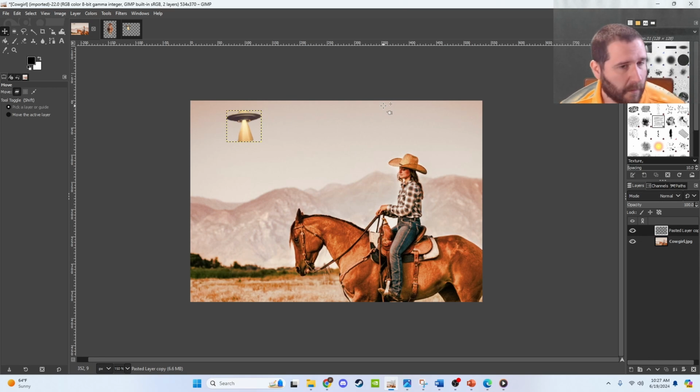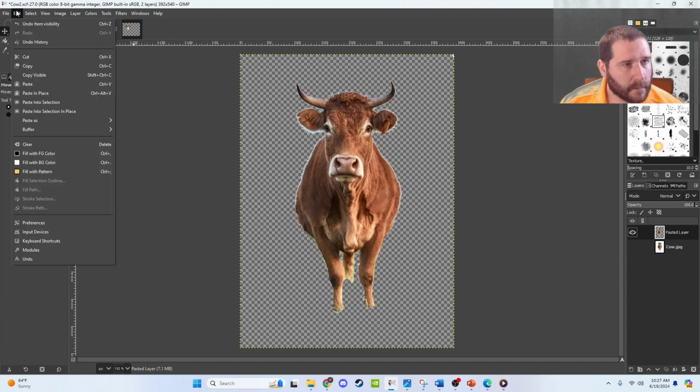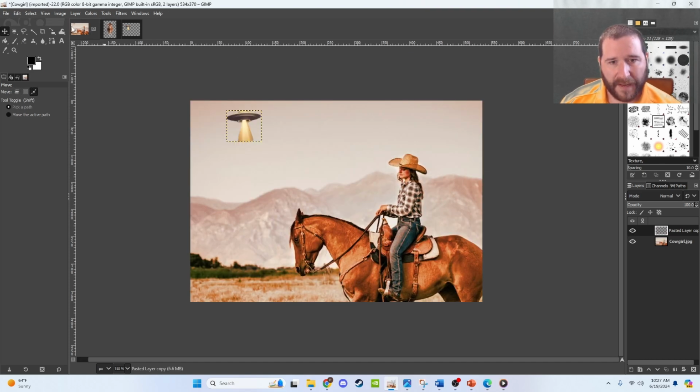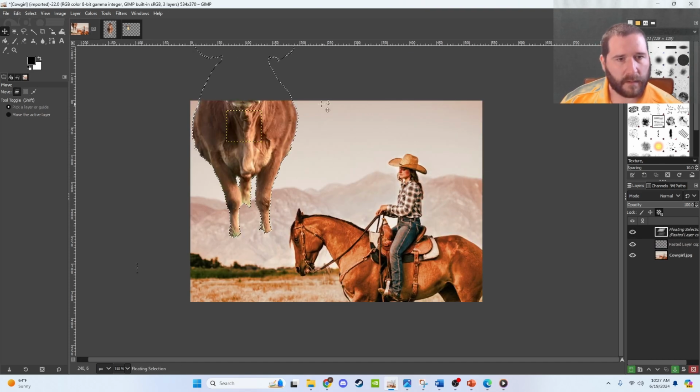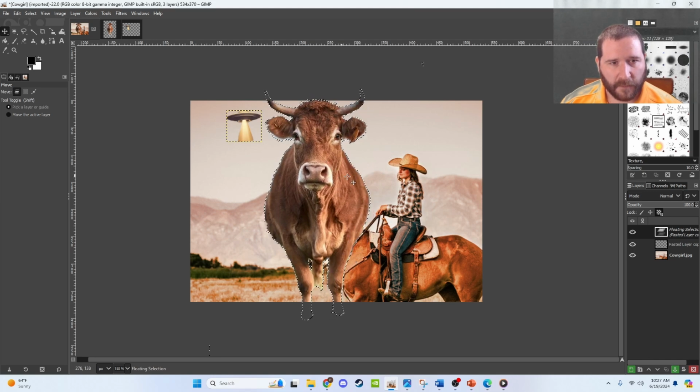So next we'll need to go get our cow. We can click on our cow image at the top. Click on the layer that we want to copy. Hit edit, copy. And now we can paste our cow layer into this picture here. Okay, notice the cow is quite big. So once again, we're going to need to resize. I also want to turn this cow so it's sideways.